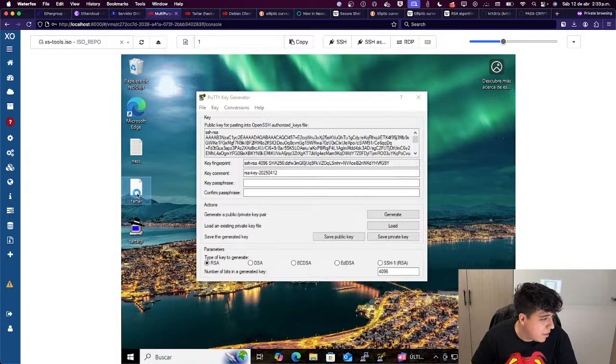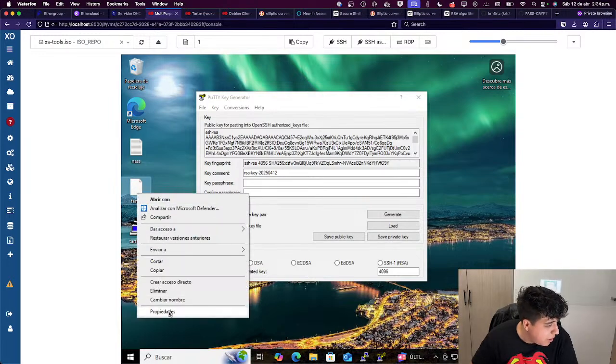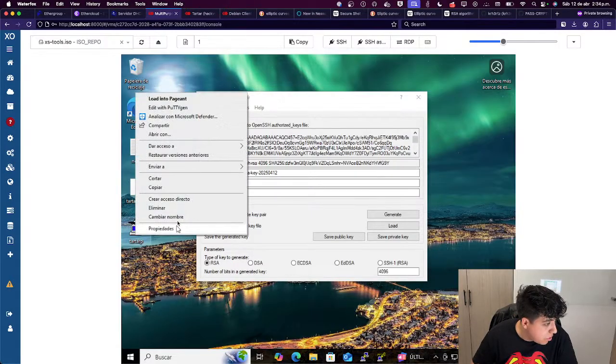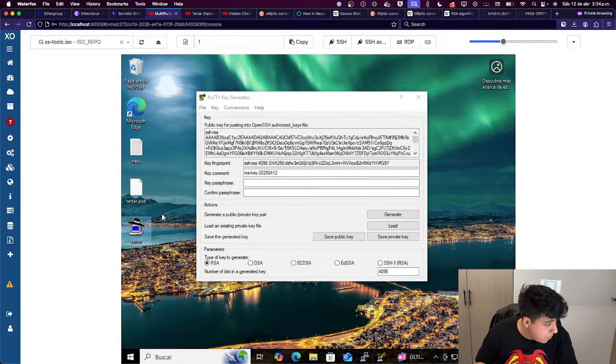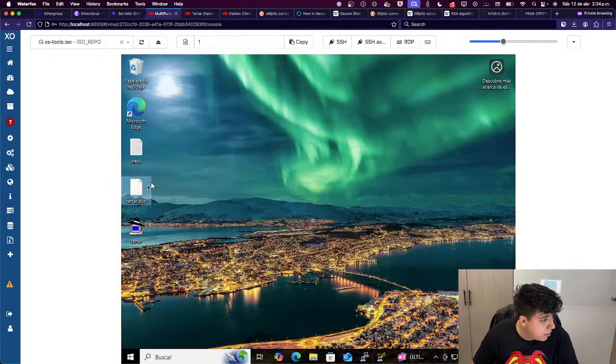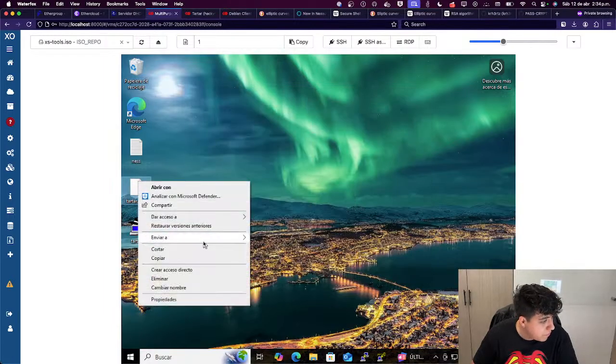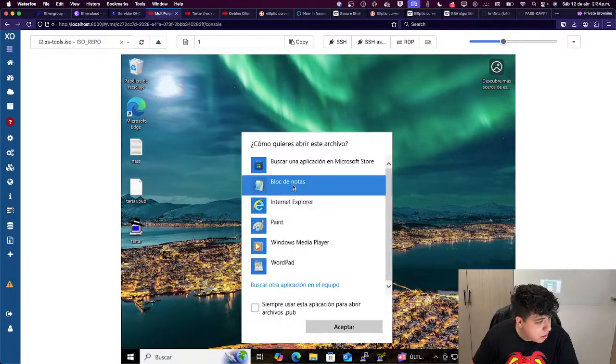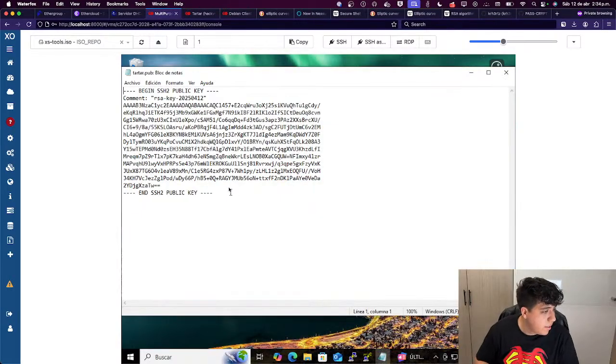I guess I think it has to be laptop, and this one just tartar. There you go. So this is the public key. We could open that with a notepad, for example. This is our key.